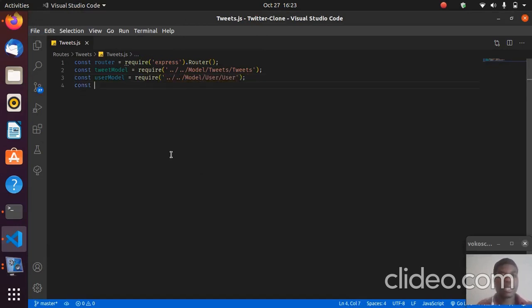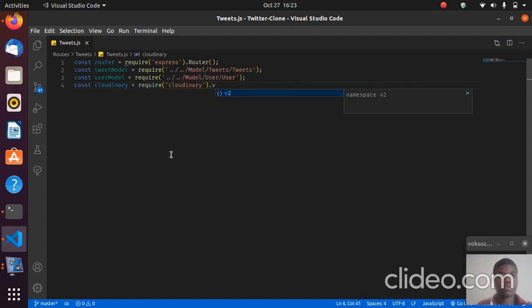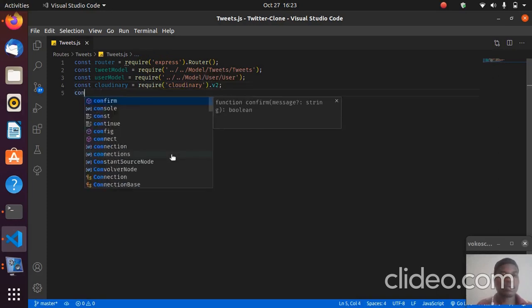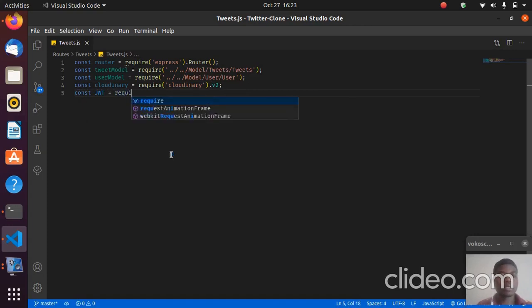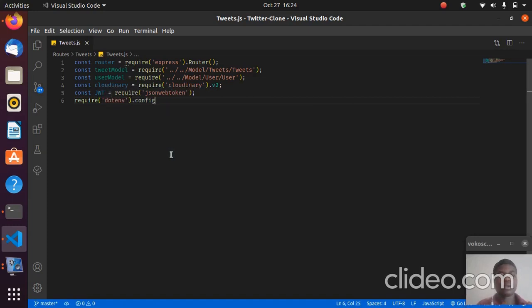So now we need to get cloudinary because we want to upload files. So const cloudinary is equal to require cloudinary.v2, that's what we want to use. And then we also want to have our JSON web token because we're going to be getting the token from the client. And finally we want to require the env so that we can access the token secret key, so we say env.config. So now we have that.